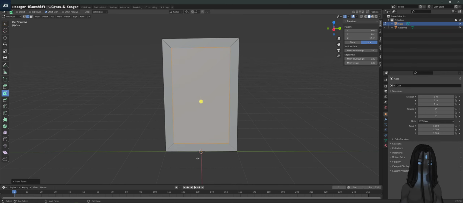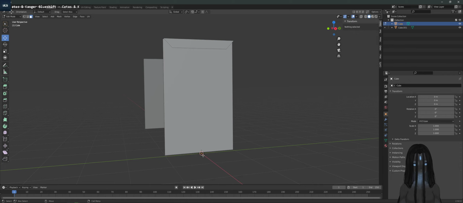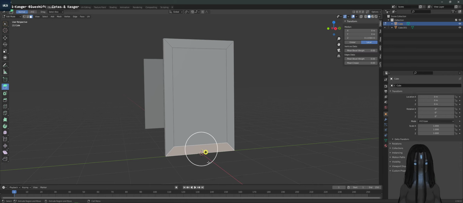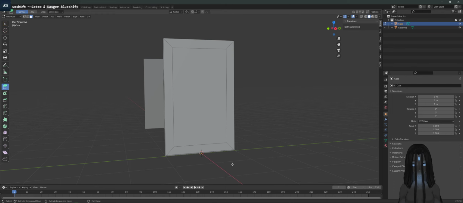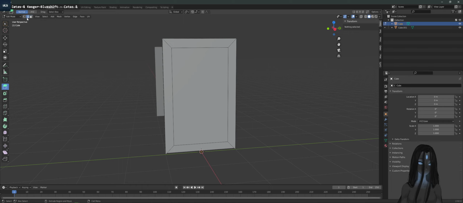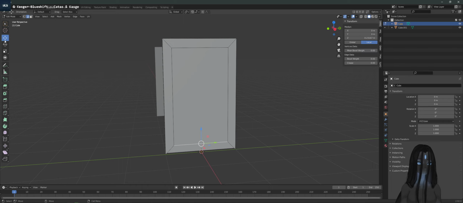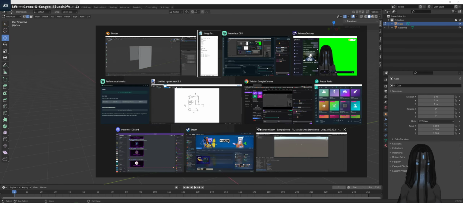I think if we do that and then this one, basically delete this face. Oh, not vertices, that's a bad idea. Delete the face. This face also delete. We can move this down to a height of 0. Now we have the base for the door.